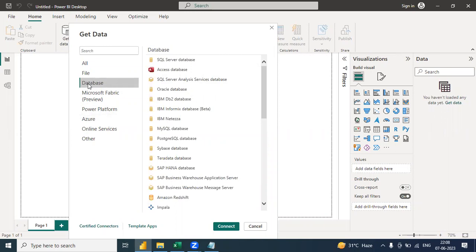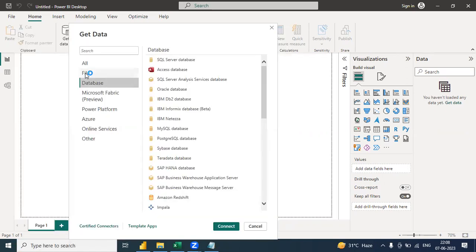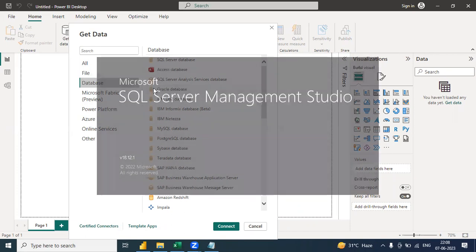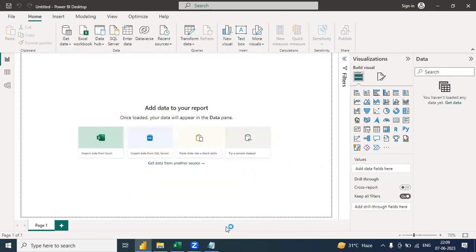So I'll click here on SQL Server database, and let me open SQL Server here first. Okay, meanwhile it is opening. Let me open it here as well. So I'll click on SQL Server database and click on Connect. You need to click on Database first. After that, you need to select your required database. In our case, SQL Server, so that's why I have selected this one. And after that, click on Connect.